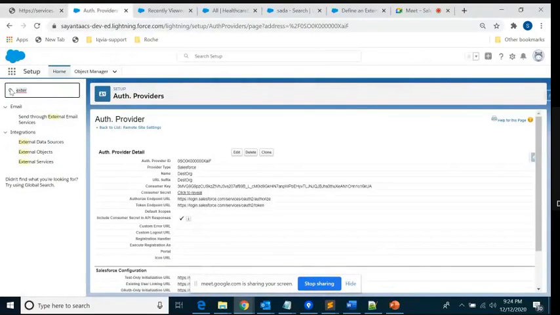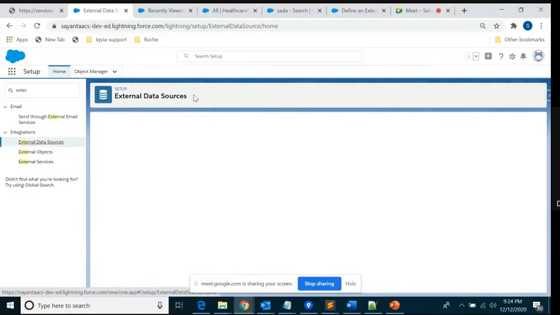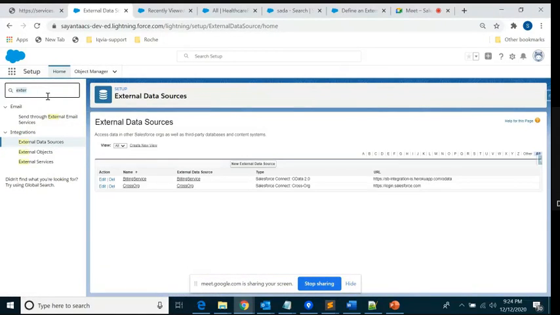Whenever somebody tells you to configure the external data source, the first approach is to go to External Data Source. Under Setup, you have External Data Source. Now there are some license limitations to using this. You cannot create more than one Salesforce Connect external data source using Salesforce Connect OData 2.0 or OData 4.0 in the Developer Edition.